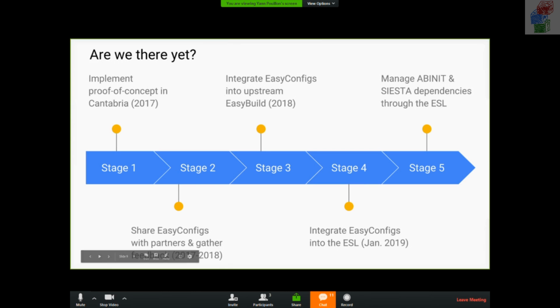So the files are there and you can access them on gitlab.com. But then it will be in 6 months that we will be able to share them with EasyBuild. And the next stage will be to start managing Abinit and Siesta dependencies through this strategy.